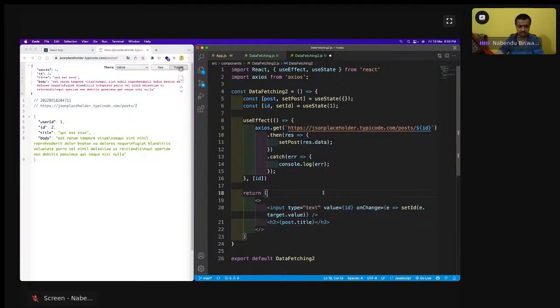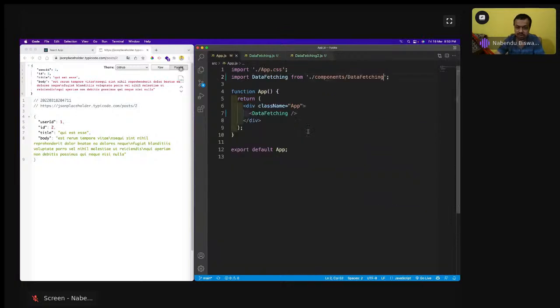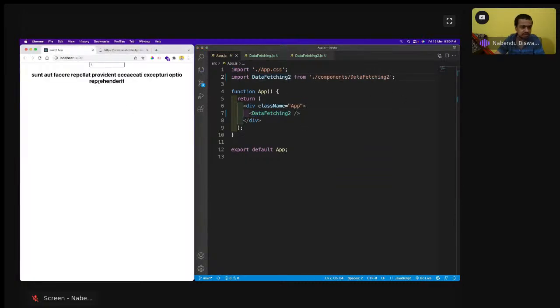So save it. Now I will have to show this DataFetching2. So DataFetching2, DataFetching2, save it. Now I'll come here. So I have this box. See, 1 is coming by default. I'll do 2, 2 is coming. 20, 20 is coming. 150 is coming. So this is how it will work. So I'm doing a different API call every time. So we are done with this.